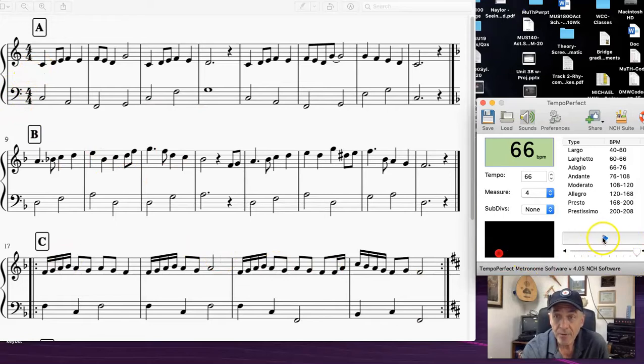I set my metronome, and then I say the rhythm. 1, 2, and 3, 4. 1 and 2, 3. 1, 2, and 3, 4. 1. 1, 2, and 3, 4. 1 and 2, and 1, 2, 3, 4. 1.